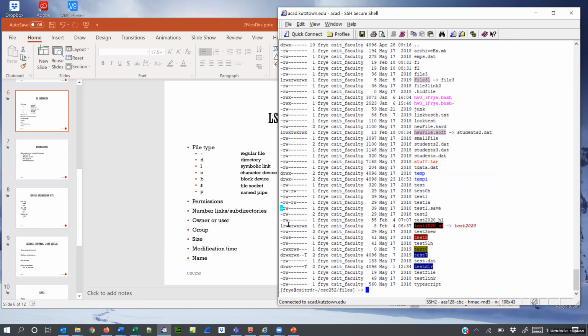You can also do it with letters, and you have to specify what you want to add or delete and to whom. And there are 3 letters for to whom. The first grouping, for the owner of the file, is u for user. For the second group of permissions, it's g for group, and the last is o for other.